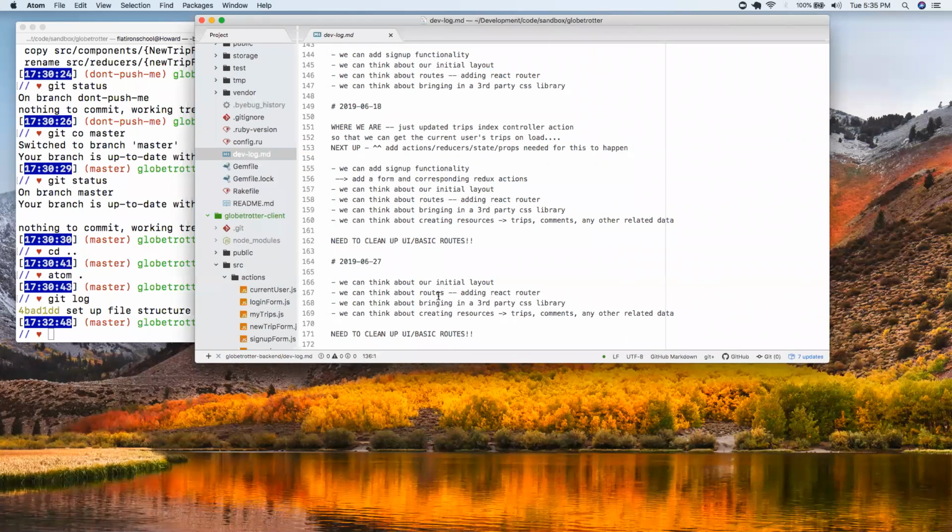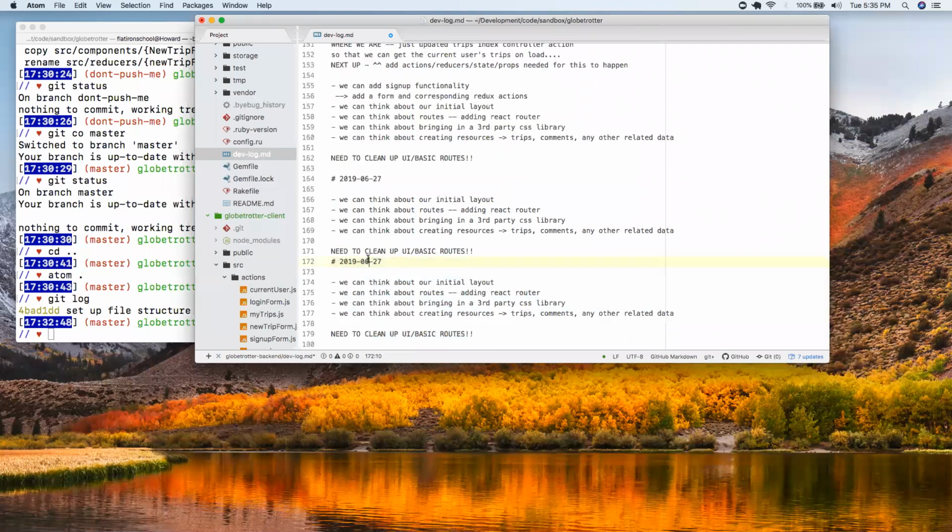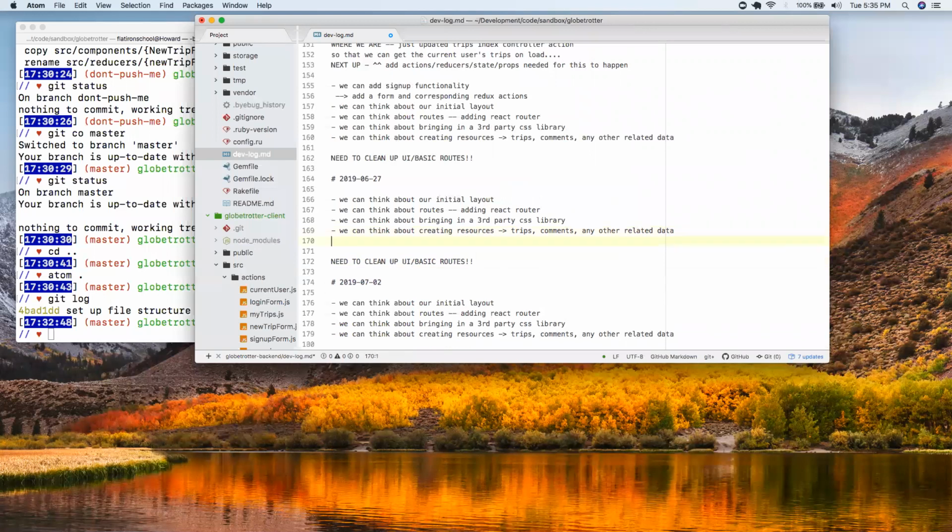So what we did do, this isn't very good, but let's duplicate it anyway. This is now July 2nd. So what we did do was we added functionality around creating trips, right? That's basically what we did do.